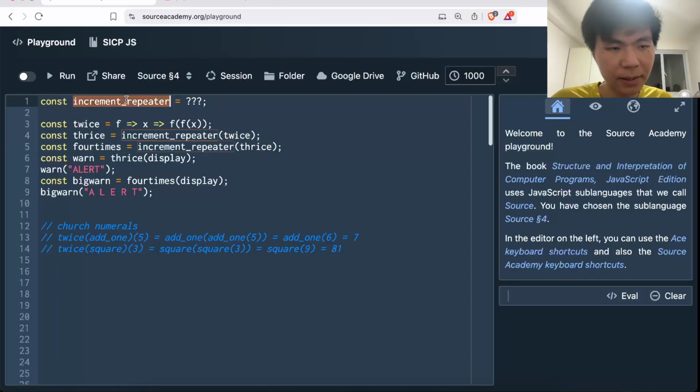So this increment repeater is a +1 function of sorts, but instead of working on numerical data, it applies on functions, like Church numerals themselves, the abstract notion of 2 in this case. So how do we achieve such a thing, right?